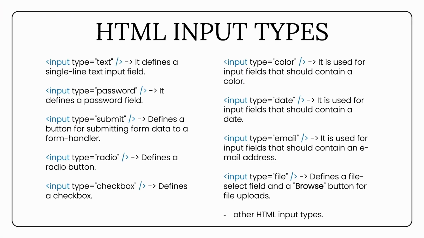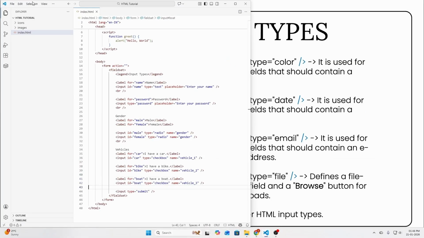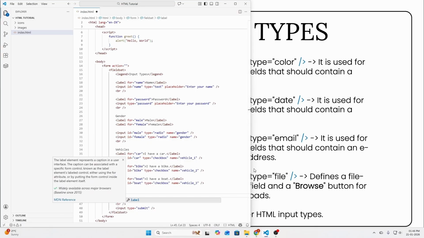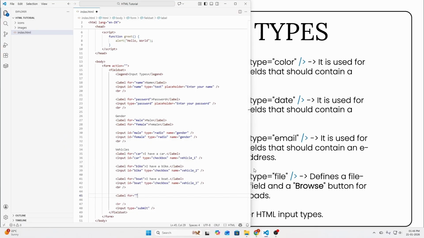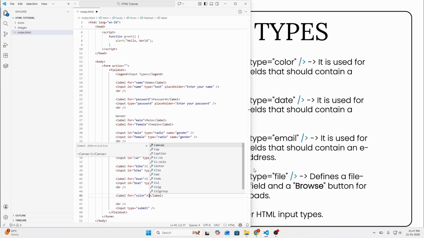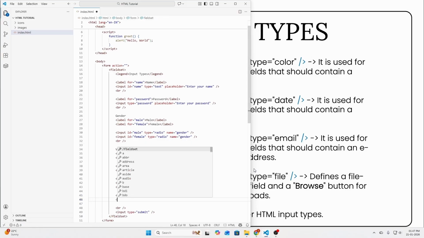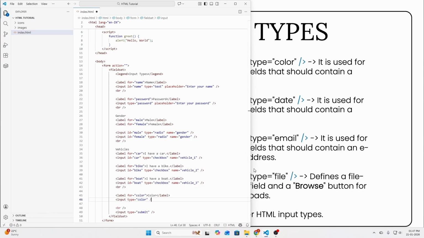Next, we have the input type color, which is used for input fields that should contain a color. So if we go to our Visual Studio Code here, let's write a p element, just above the submit button, and inside it let's write our new label and provide the for attribute as color, and we can close it and write inside it color, and below this let's write input type as color, and we can self close it.